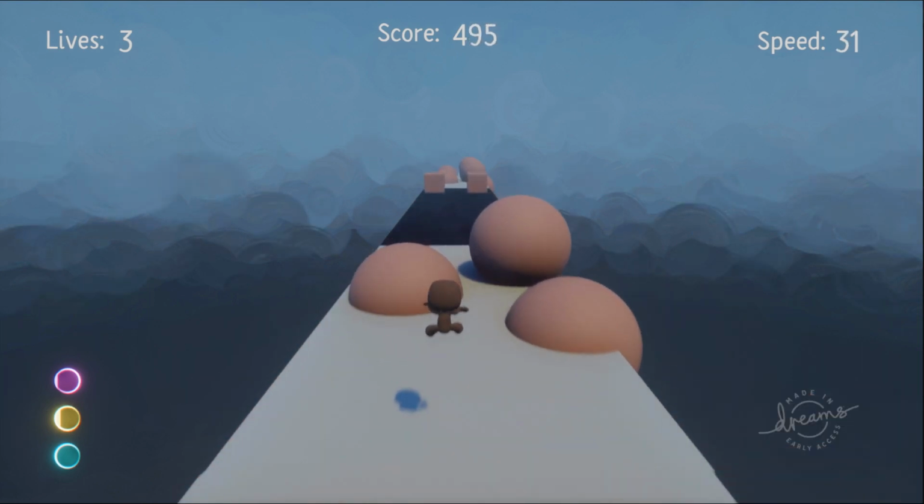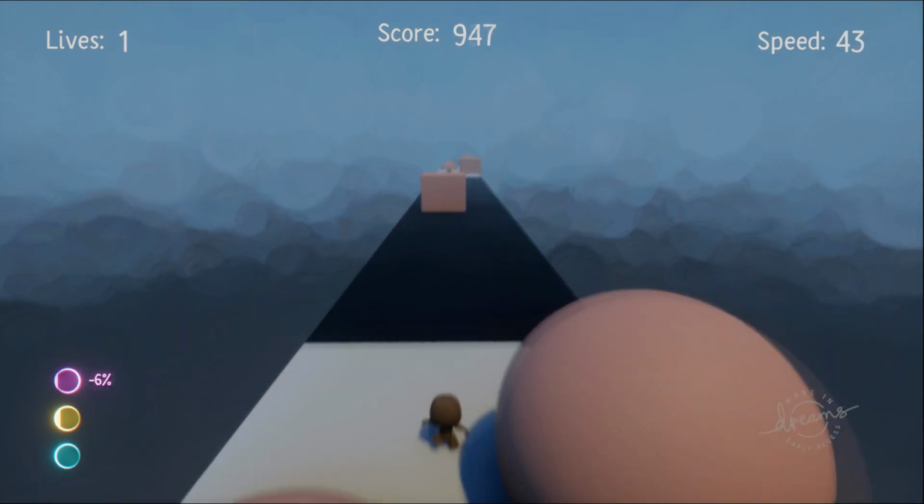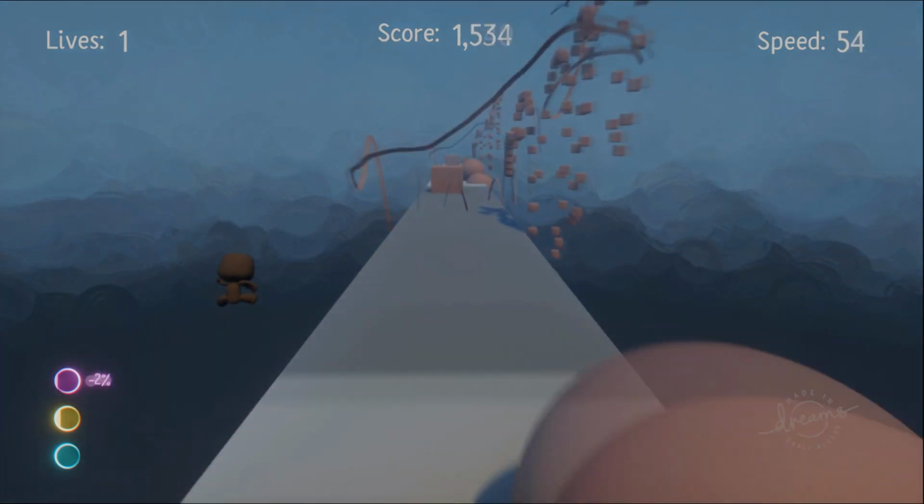But that is it for me, guys. This is the Infinite Runner template. So I really hope you enjoyed this. I really hope you were able to make your own Infinite Runner. And I will see you guys later.